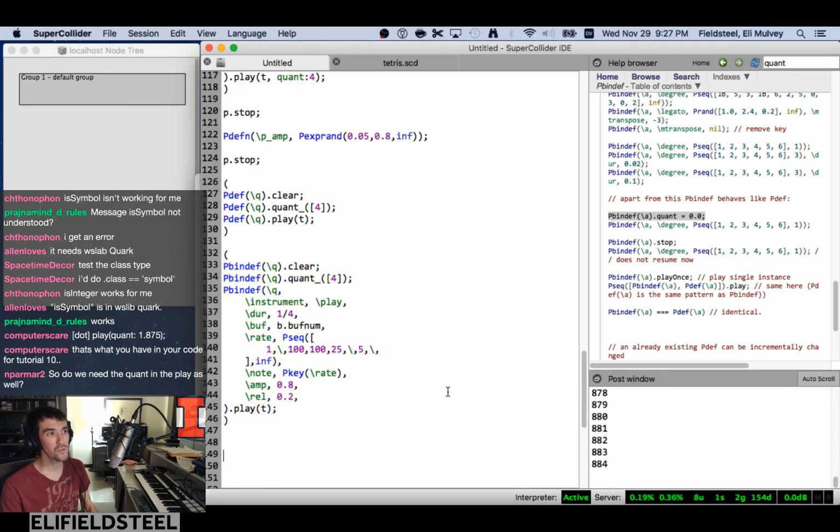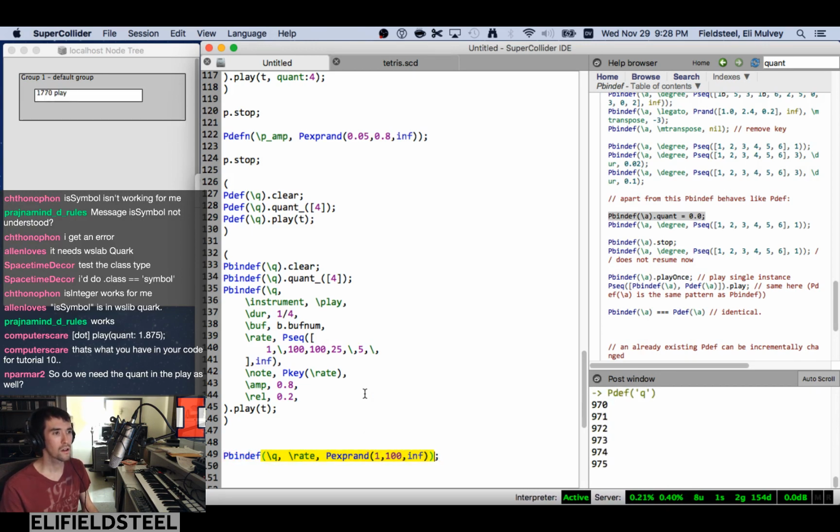And what's nice here is that we don't have to reevaluate the whole thing. We can just specify the Pbindef we want, and then one of the patterns, and it'll only change that pattern, like this. Right? Or we can maybe specify the release, which isn't going to do too much because it's a sample and it's a percussive sample anyway. But we can do, let's bring the amplitude back up. And then we'll just say rate is now Pwhite 1 to 100, inf.